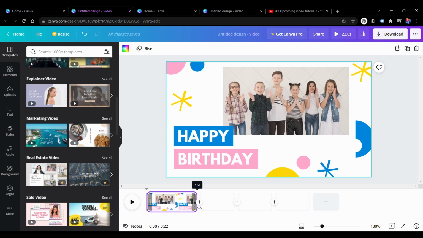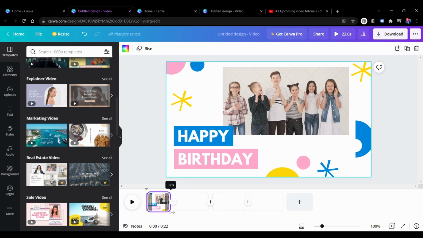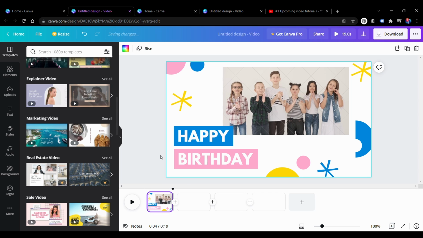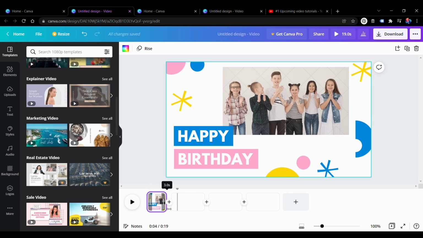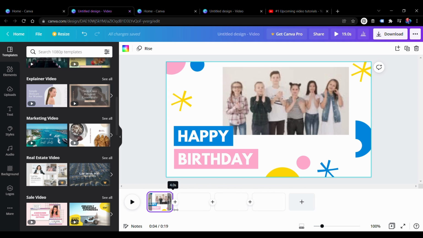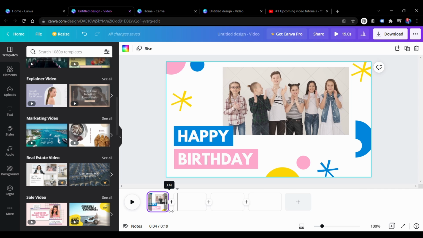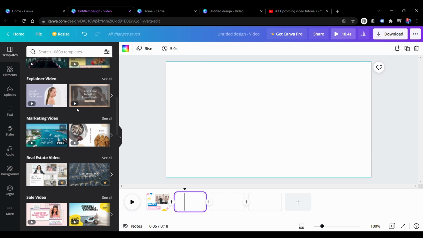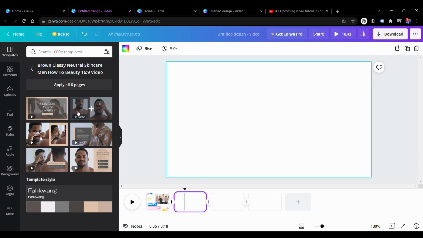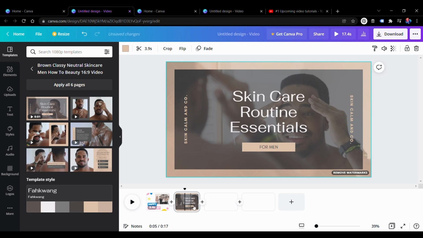It was initially 7.6 seconds. So let's say if you want it for 4 seconds, you also have an option to tweak that. So this is a feature of Canva for editing your videos, when it comes to defining the length of it. Similarly, let's say we want to add something else, maybe the skincare routine essentials. I've just picked it randomly to show the other editing options that you have.